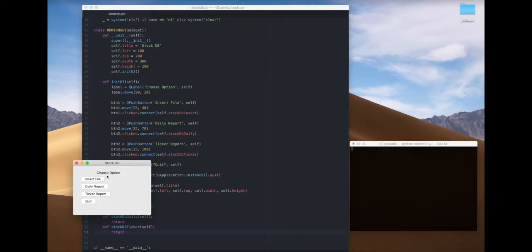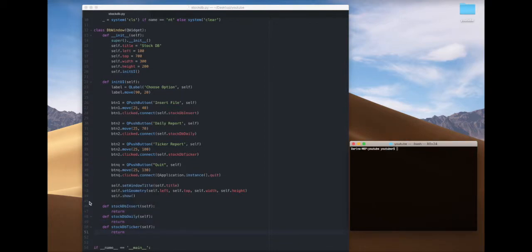And then here, you know, actually I don't like that. That's a little too close. So we're going to raise that up here. But insert file, daily report, ticker report, quit. So our terminologies are coming through, right? We've got our title matching our title. We've got our choose option matching our label. And we have the terminology, the verbiage in each of our buttons showing appropriately. Oh, I didn't look at where it was sideways, see if that looked good.